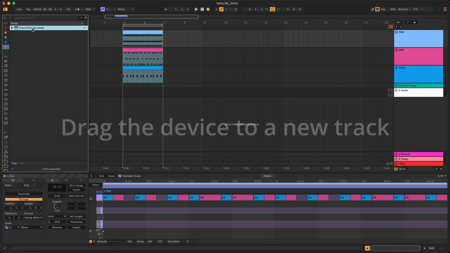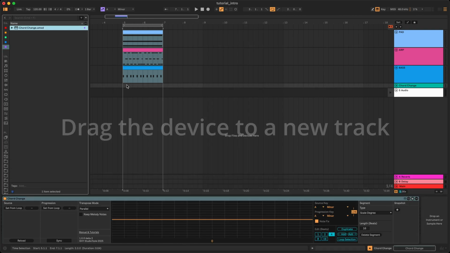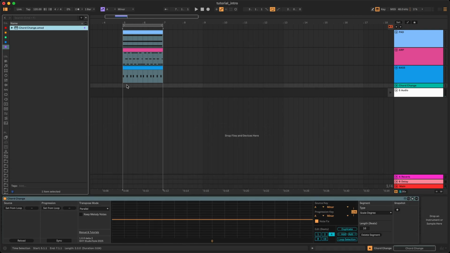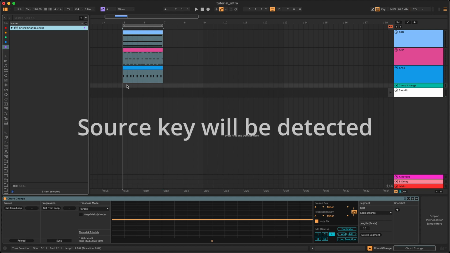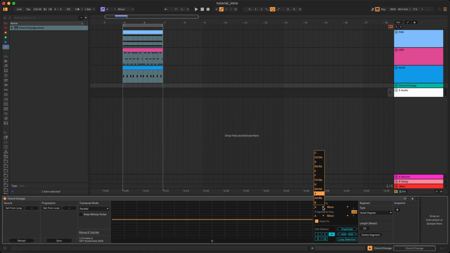To open Chord Change, drag the device to a new track. If scale mode is enabled and the global scale in Live 12 is set to the right key, Chord Change should automatically detect your source key when you add the device. If the device shows the wrong key, manually select the correct one from the menu.